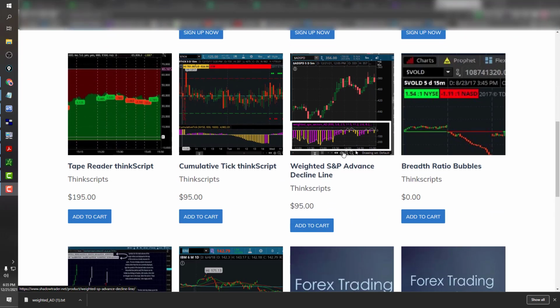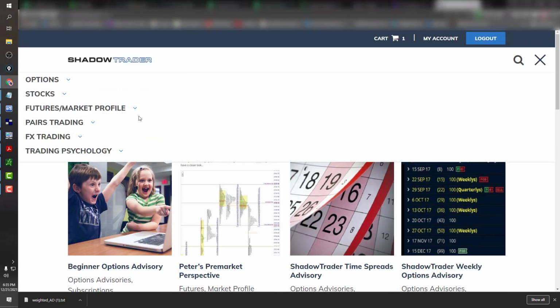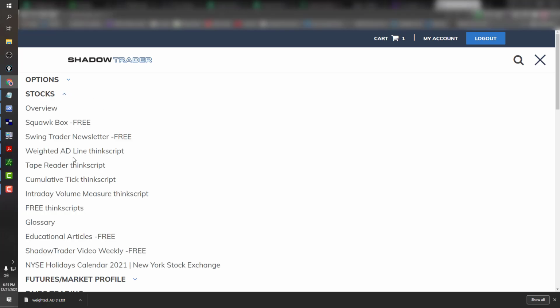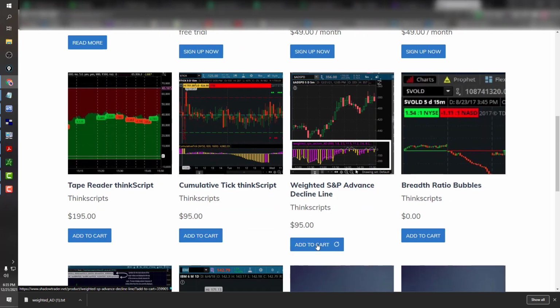S&P Advanced Decline Line script. So I'm here in our shop section, and you can also find it here in the stocks section if you like. You can go here to the weighted AD line under stocks, but I'll just stay in the store, and I will add to cart.